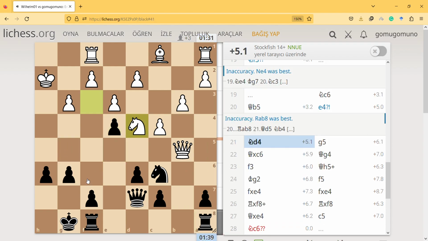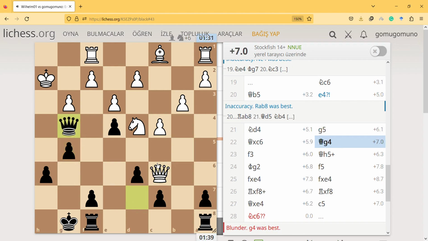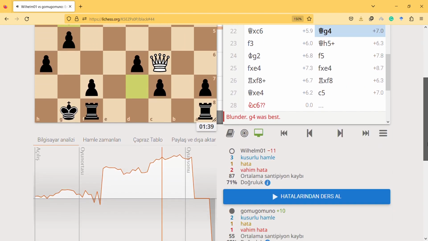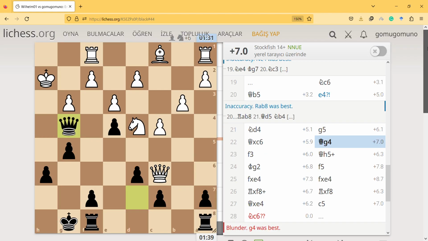So I pre-moved here. This is definitely a pre-move. I didn't see I'm losing the piece, but if I play something like this, take and take, then I have nothing too. So this is like, and interestingly, the engine considers it as not a blunder, it just says it's okay, just leave your knight. Maybe the engine didn't calculate it correctly. So my accuracy is interestingly 83%.